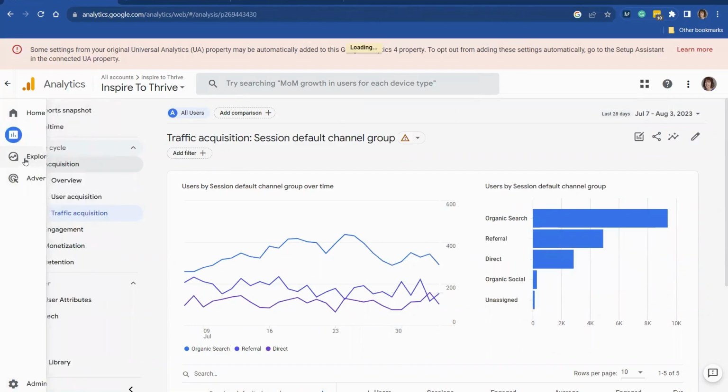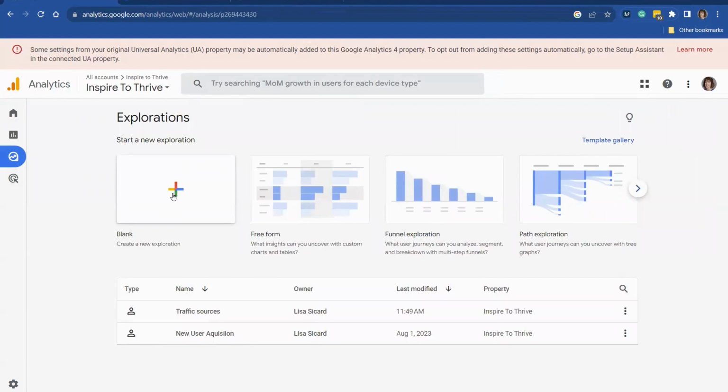So again, it's in your Explore section, and you can add all kinds of different ways. I had new user acquisition was another one that I also did. So I hope you found this helpful and that you're able to better track where your traffic is coming from with the new Google Analytics 4.